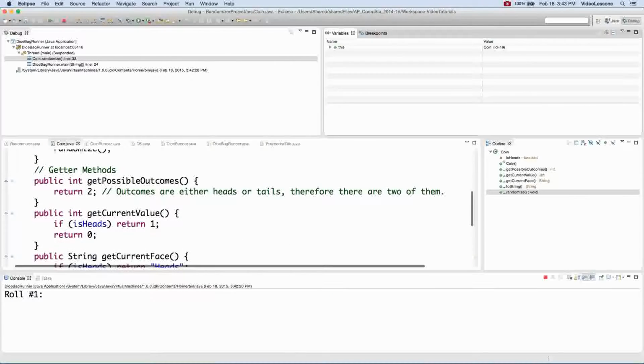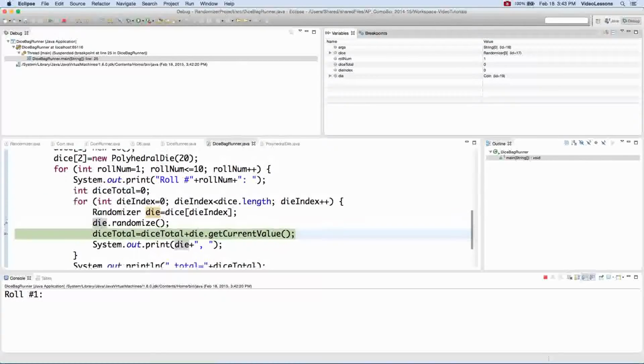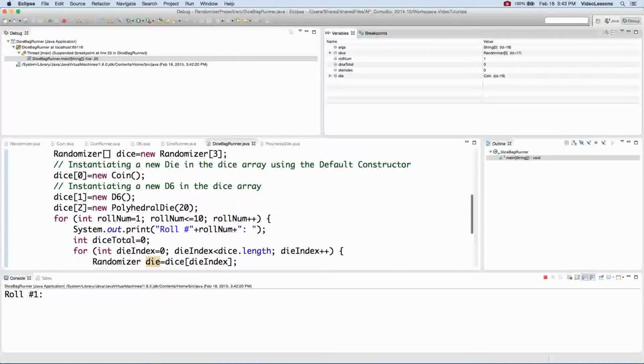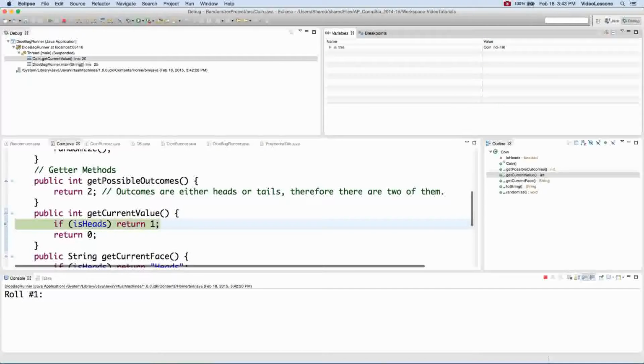Why? Because my die index is 0, and what did we put in dice 0? A coin. I'm going to hit resume here to jump back out. So now when I go to calculate the die total, again, if I click on die, it's heads, and what do we know the value of a heads is? Well, of course, it's 1, so we step in.